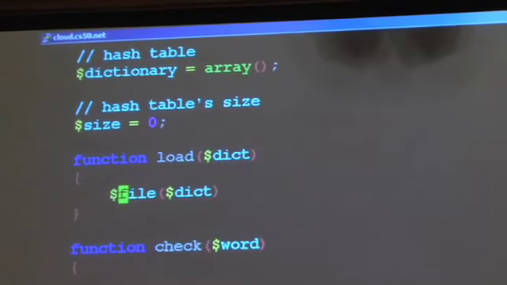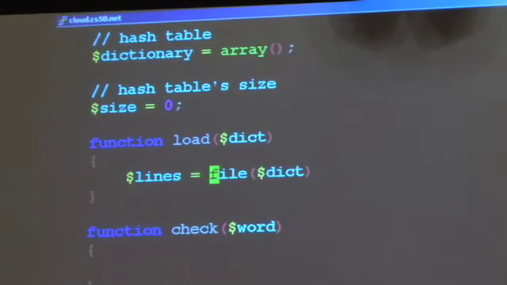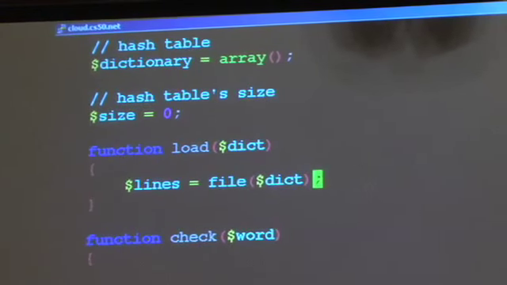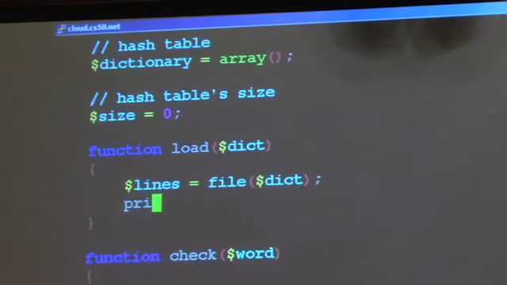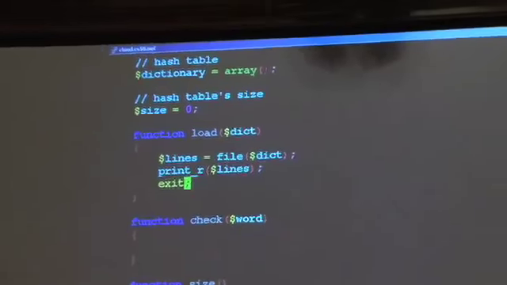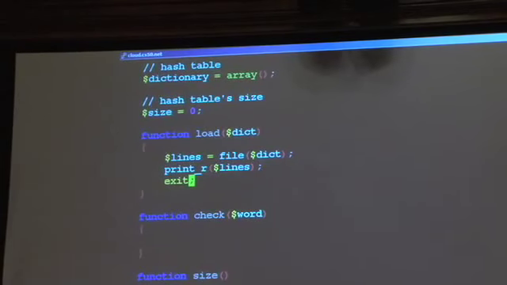I'm going to go ahead and do this, and call this a variable called lines equals file of dict. This is going to get me an array whereby each element is a word from that file. Now this is sort of debugging mode. I'm going to use that recursive print function from last week. I'm going to print lines, and then I'm just going to exit. So this is not a working implementation, but I know Speller's going to call load, and I just want to see what's inside this variable temporarily, and then we'll throw away these two lines of debugging code.